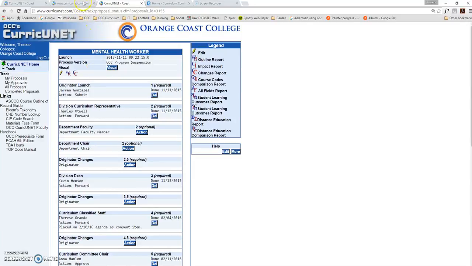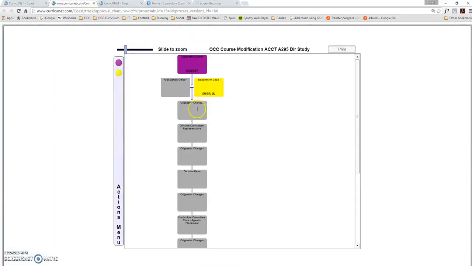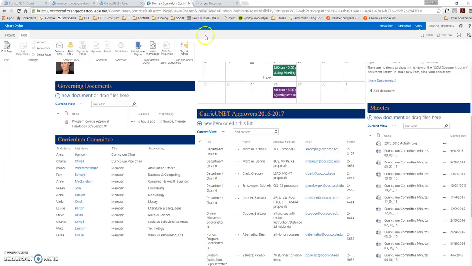If you have an item in the workflow that hasn't been approved or is stalled at one of these levels, you should contact the appropriate approver to figure out where that item is and why it hasn't progressed. On the curriculum portal, we've included a list of approvers for the academic year. This concludes the video on how to check on the status of an item you've submitted.